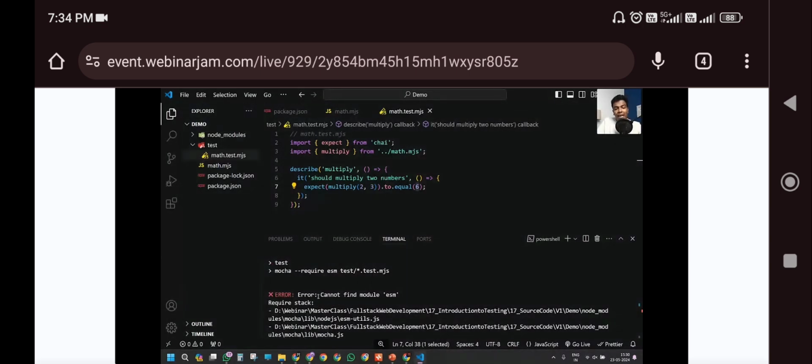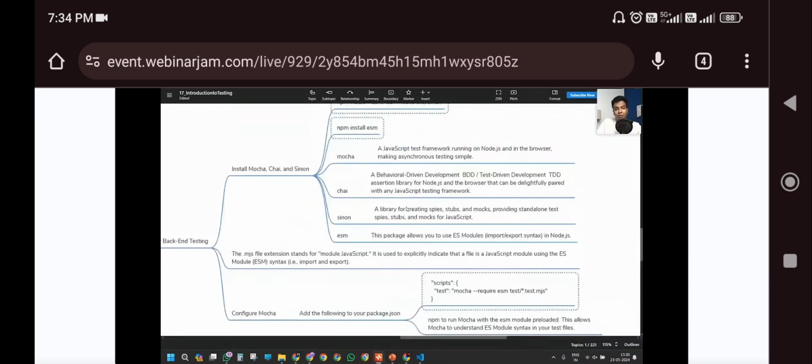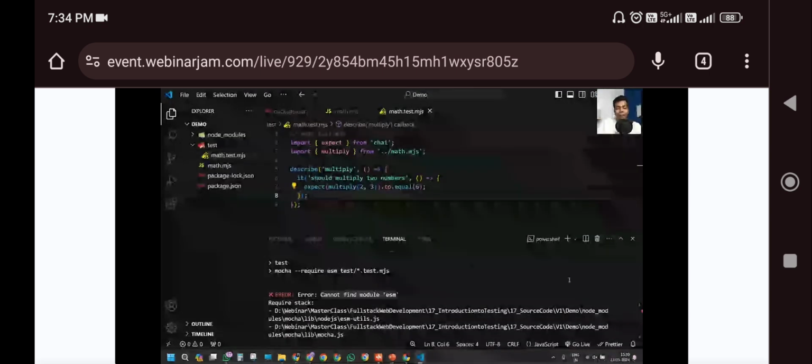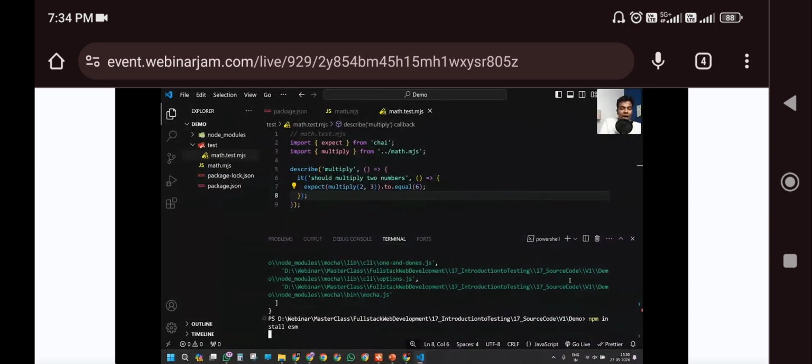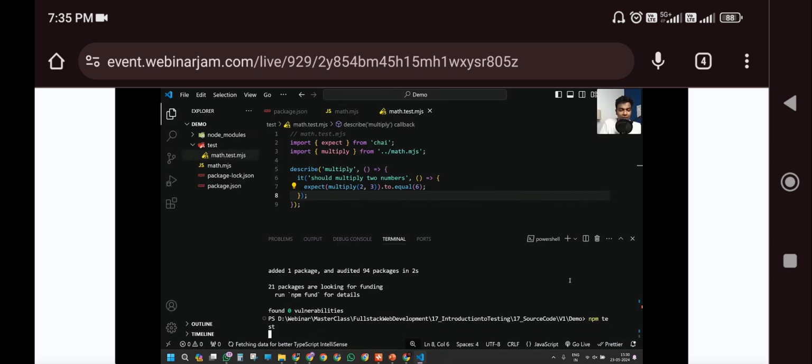Okay, so what is the error we have got? Cannot find module ESM, because it is going to use the ESM scripts, but it is not able to find that library. So we have forgotten to install ESM. Please copy that npm space install space ESM and install it. Once you have installed it and test the application, it is going to give you a great output.